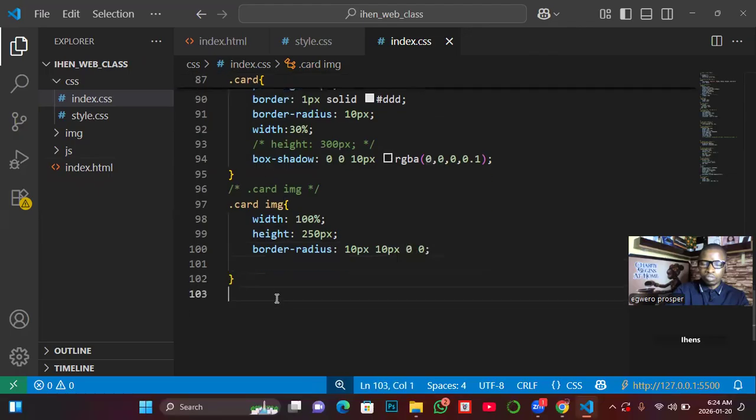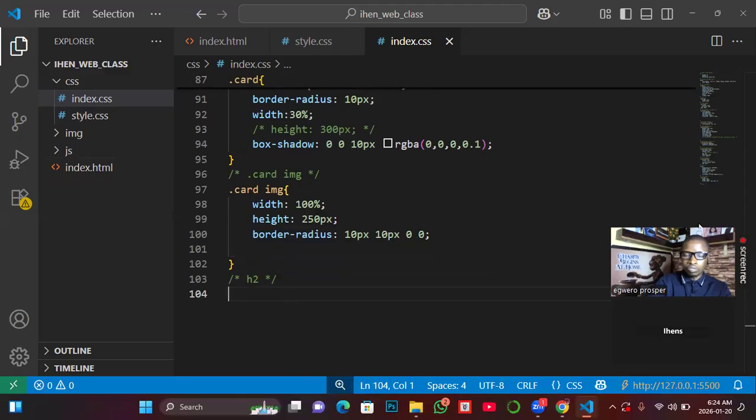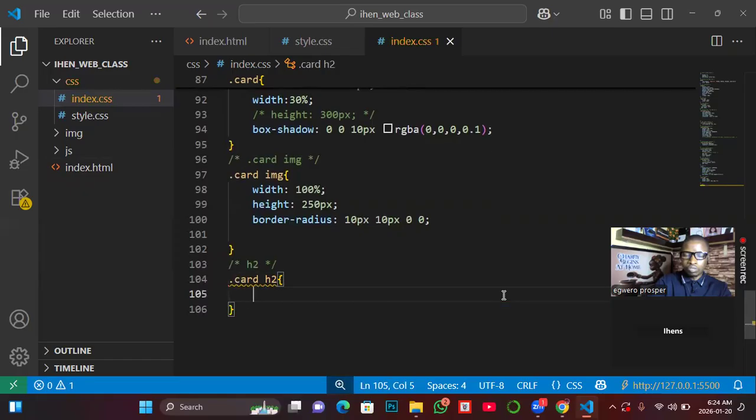Now I want to talk to the heading, which is the H2. Then I will use the parent element to reference it because it was not a class. So what I'm going to do here, I will do the same thing, dot card, right? Then H2, which means that I'm talking to the H2 inside the element with the class card. Any other H2 should not be affected. That is what you are saying.